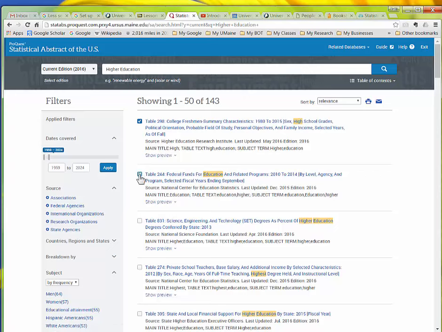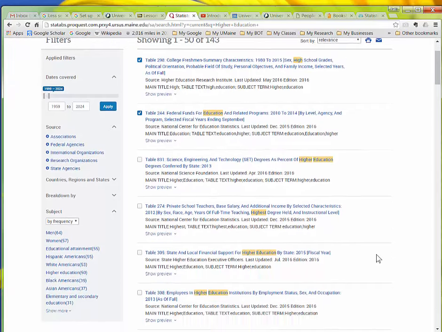This one is federal funds for education and related programs, because I'm always interested in how much money the federal government gives various entities for higher education. The next one also has a year span on it, so I like that. The next one, science, engineering, and technology degrees as a percent of higher ed degrees by state, 2013, is less interesting to me because that doesn't really get at my topic of interest.